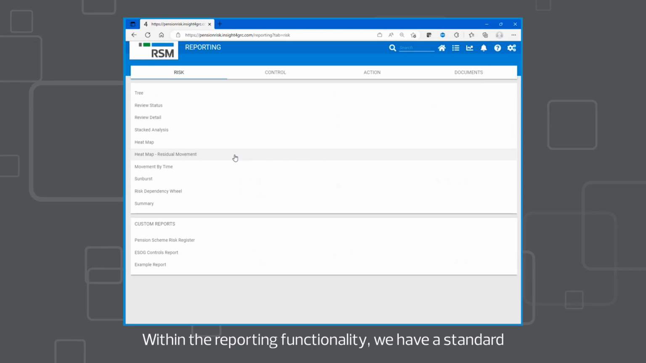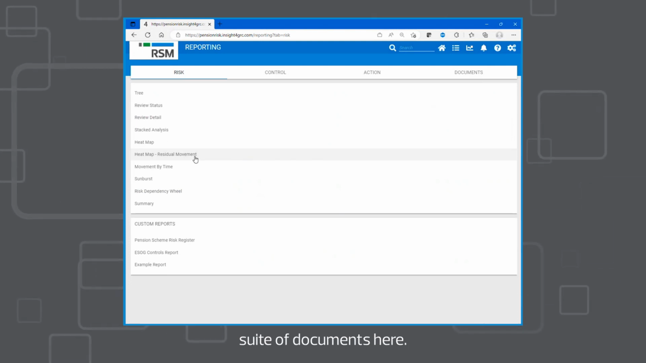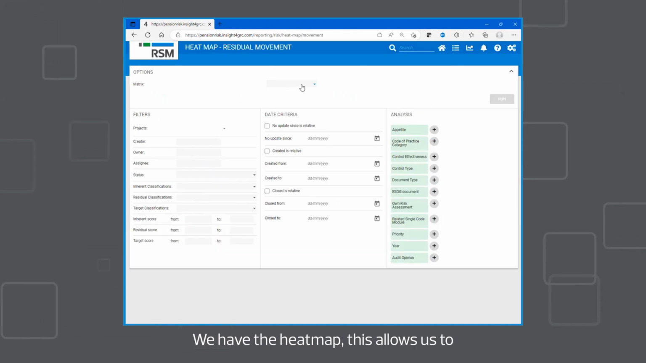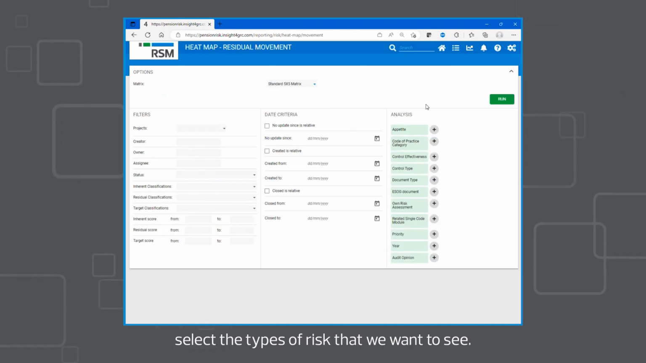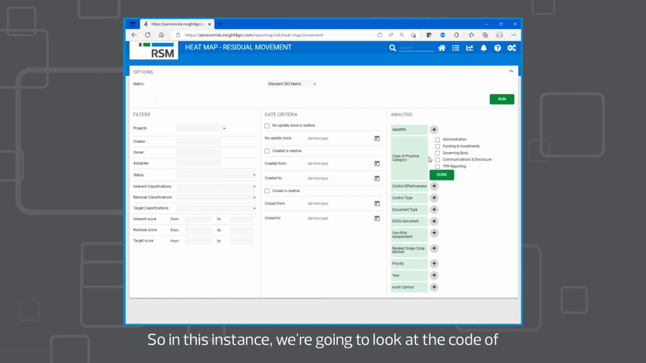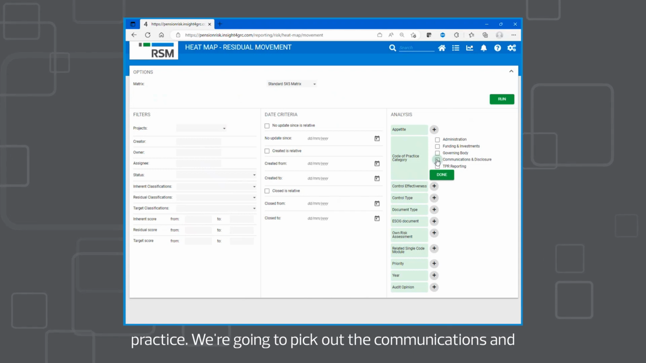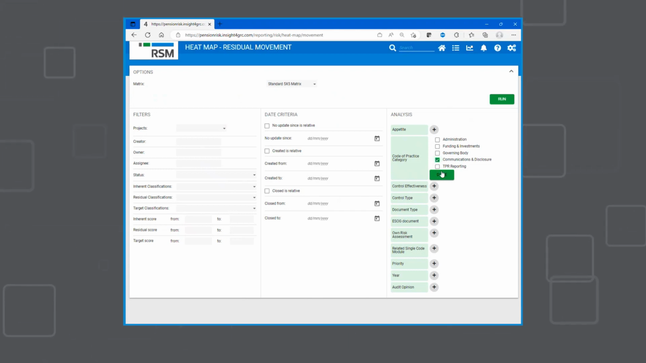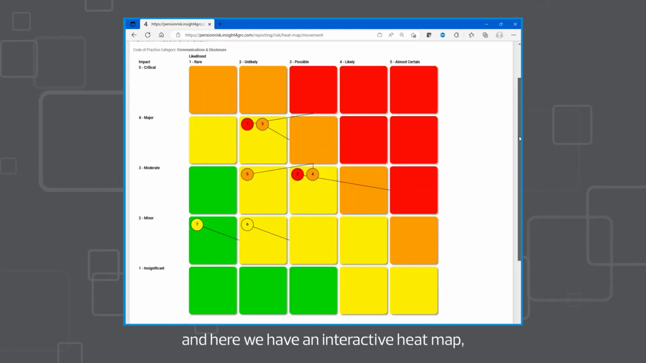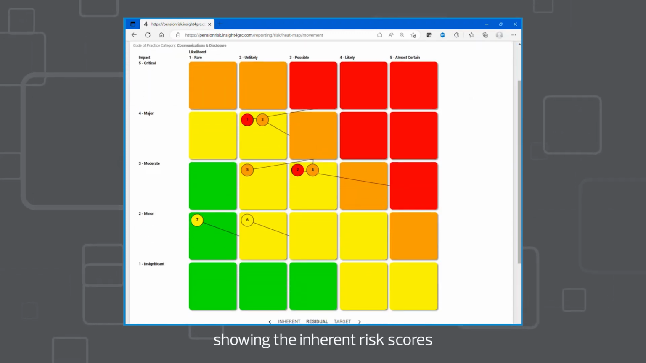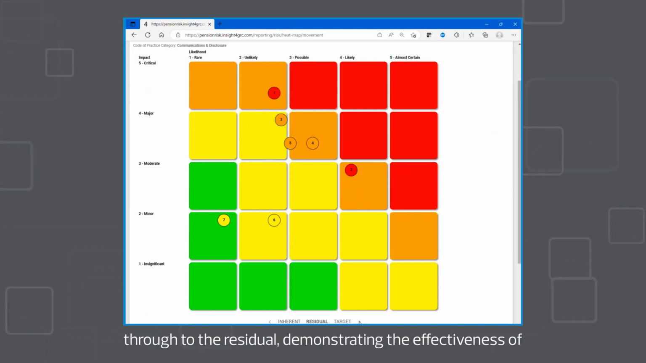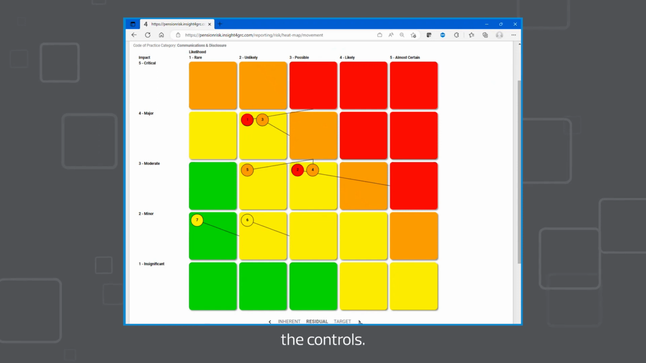Within the reporting functionality, we have a standard suite of documents here. We have the heat map. This allows us to select the types of risk that we want to see. So in this instance, we're going to look at the code of practice. We're going to pick out the communications and disclosure risks. And here we have an interactive heat map showing the inherent risk scores through to the residual, demonstrating the effectiveness of the controls.